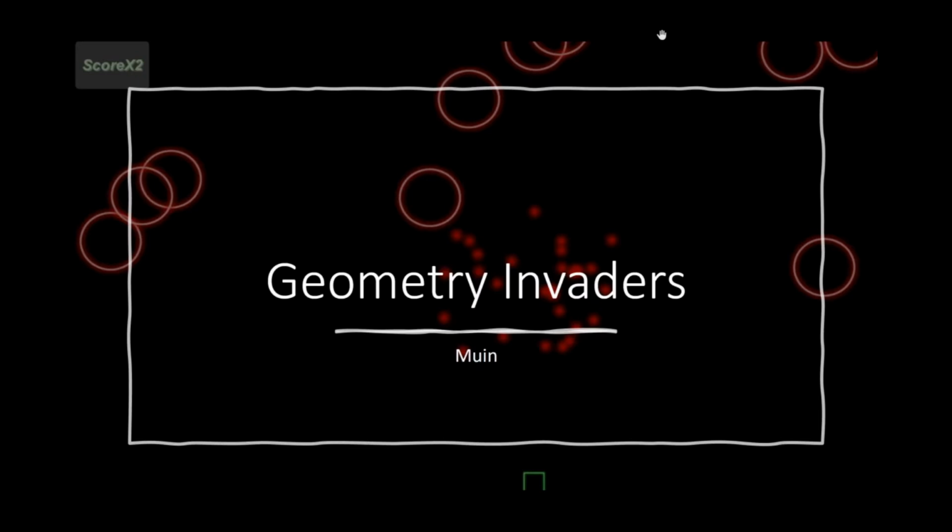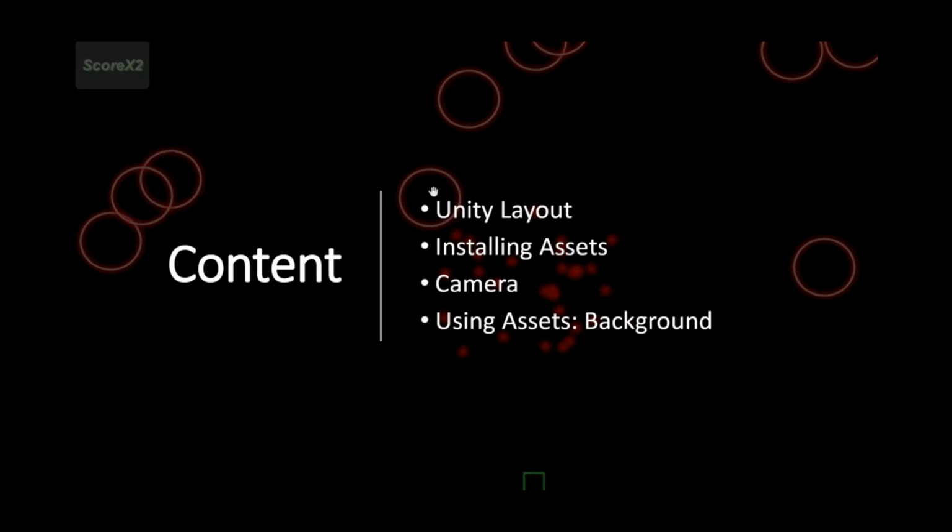Alrighty guys, so in this video we are actually going to be working with Unity. We have downloaded and installed Unity Hub and Unity, as well as the Visual Studio IDE or Notepad for us to write down the code. The content for this video will be to learn about Unity layouts.